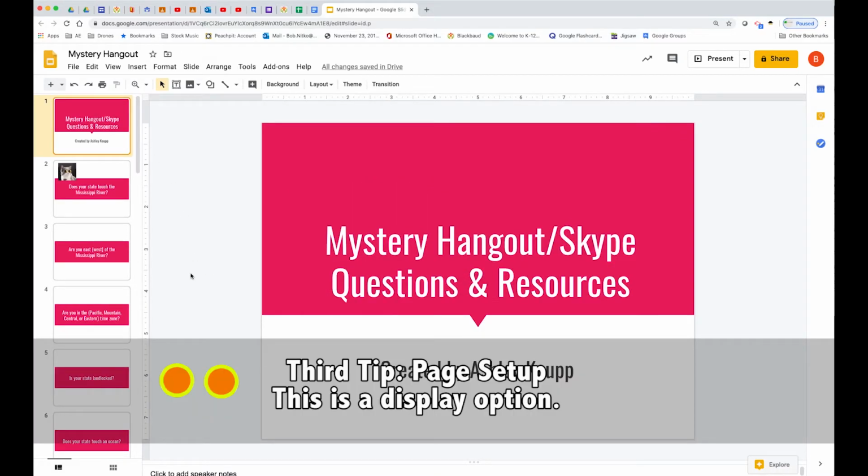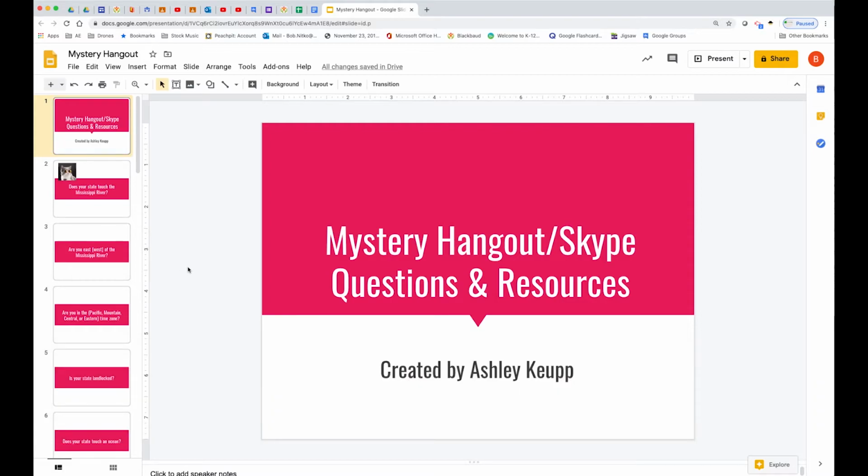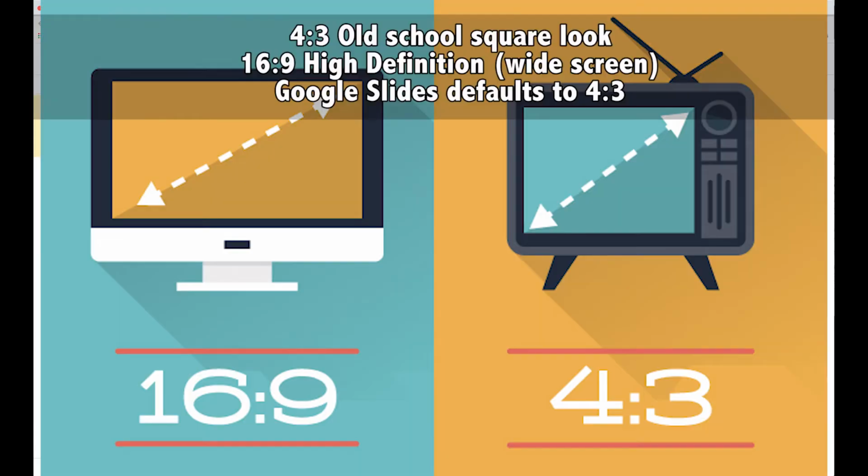And the last tip is going to be called page setup. And what does that mean? When you're presenting your Google slide to your students or your audience, it automatically defaults to 4:3. And what's 4:3? If you probably grew up in the 70s like myself, you had those old black and white TVs. Those were designed to broadcast at 4:3, which is basically a square almost.